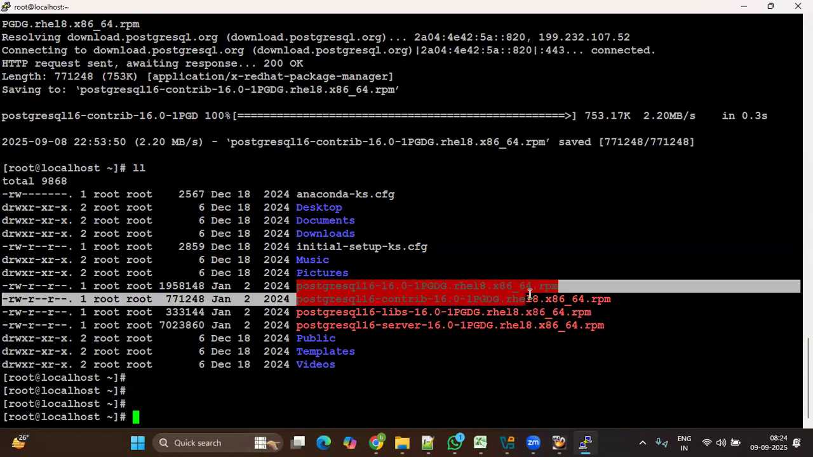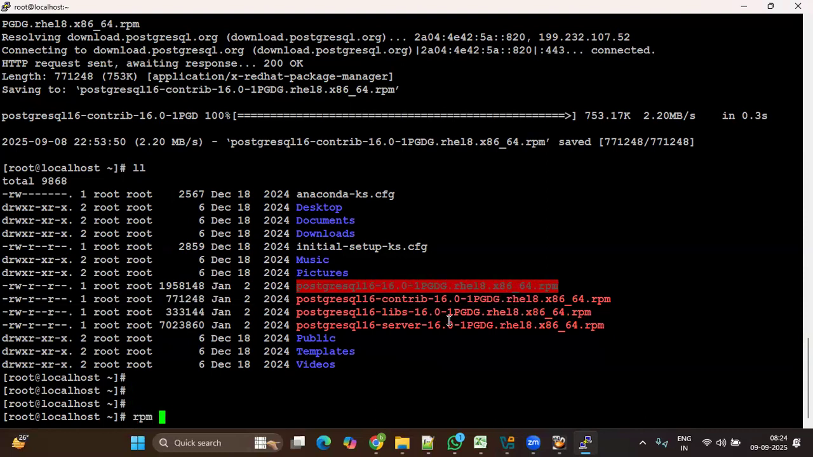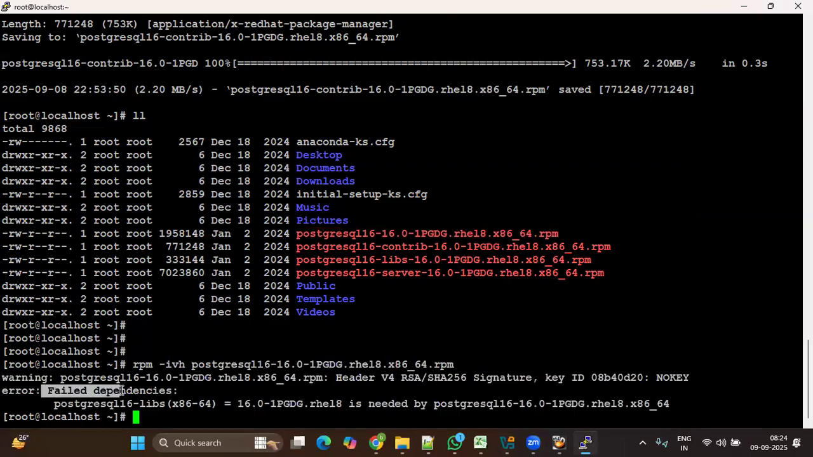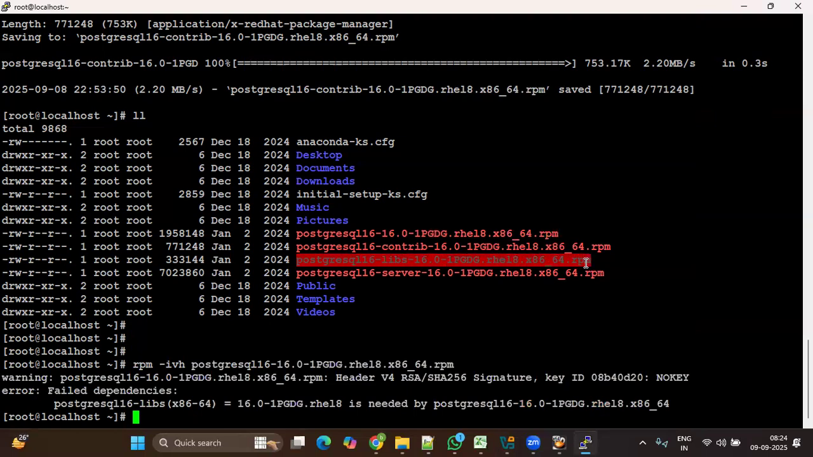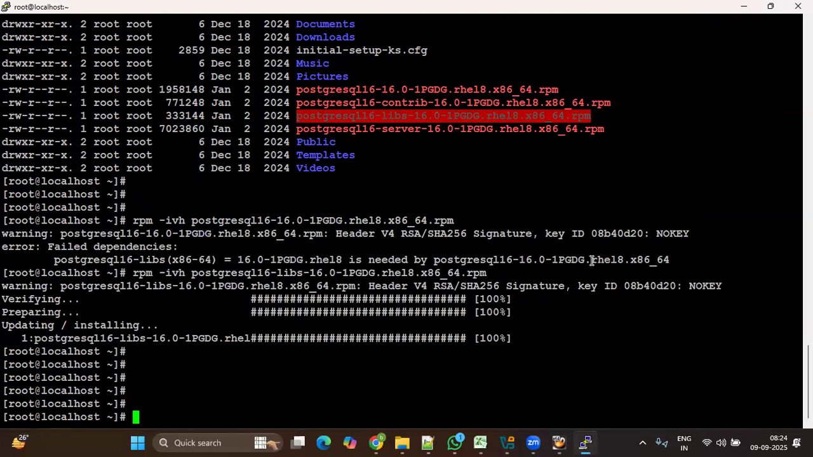For any RPM file, how do we install it? It is rpm -ivh followed by the RPM file. First we need to install the client software. If you install it directly, it cannot install because there is a dependency. You can verify it: it says failed dependencies. So let me try. What is the dependency file? Client libraries. Let me try this one. rpm -ivh client libraries. Yes, successfully installed. Next, client software.